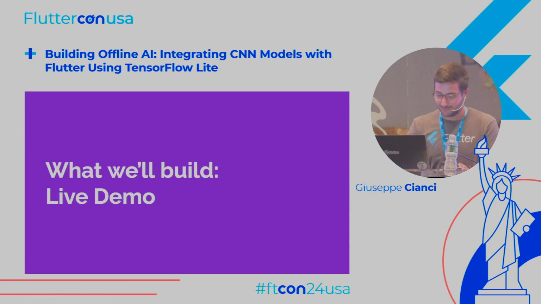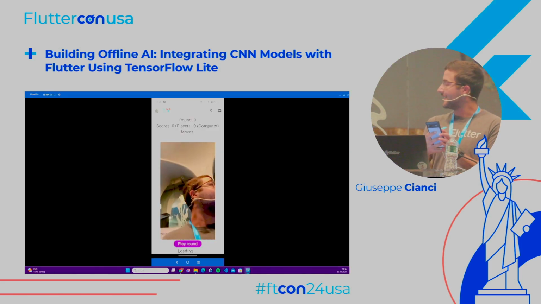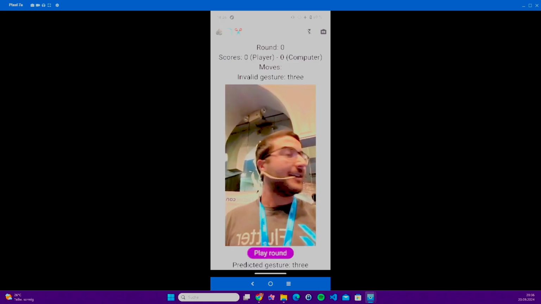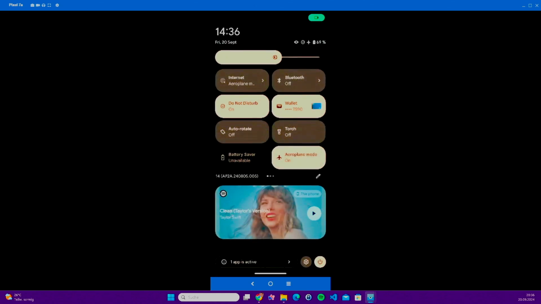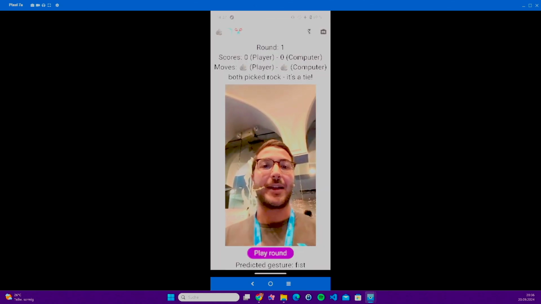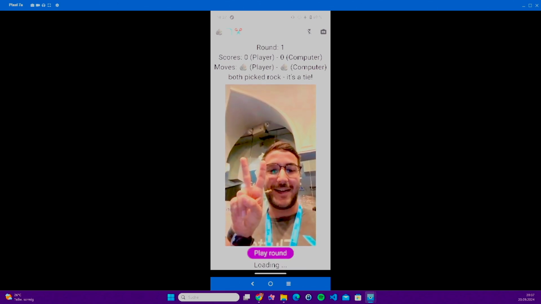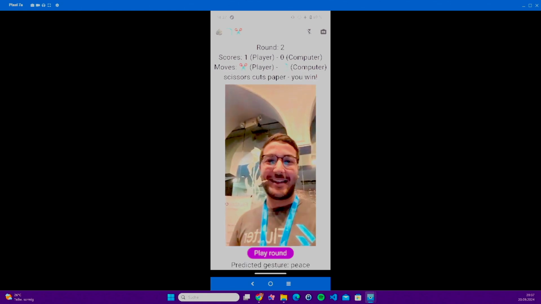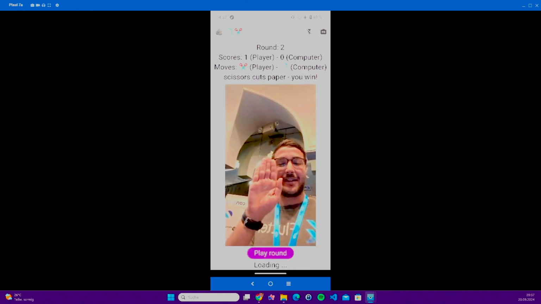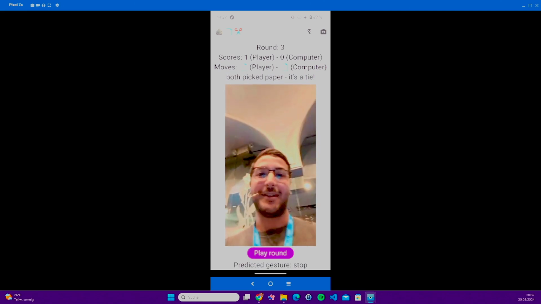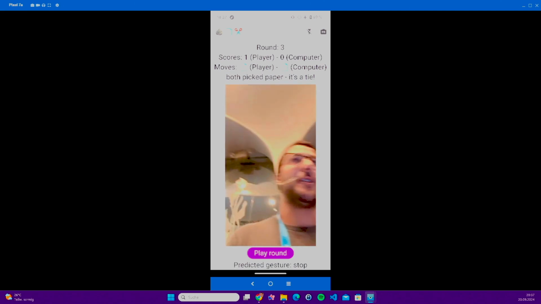It's, okay, I have to switch here. Yeah. It's rock, paper, scissors. So this runs completely offline. Like you can see, I've got airplane mode on, and I can do the gestures, and then it will recognize and play against the computer. So yeah, it's pretty cool. It doesn't work all the time, but now it works pretty well. Yeah, and I can do all the rock, paper, scissors gestures, and it will map them and do the logic against the bot, which just picks random moves.